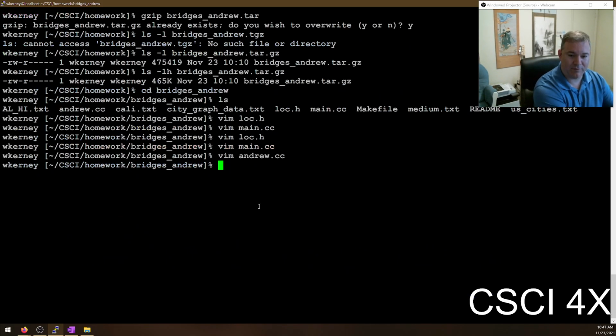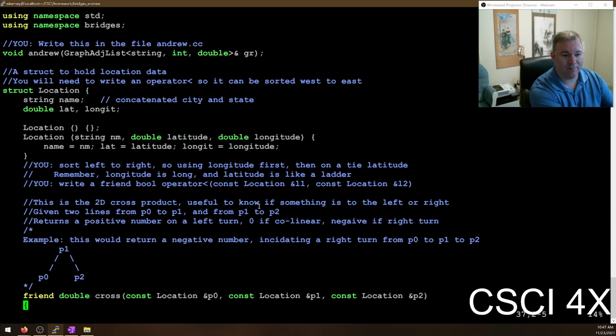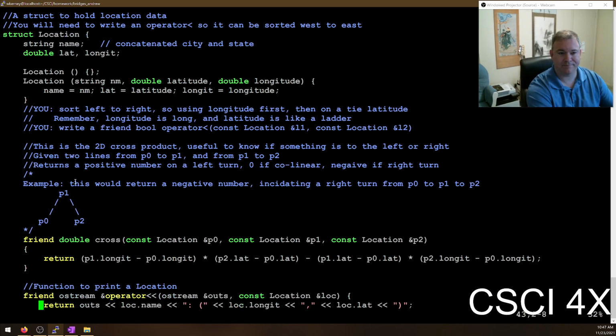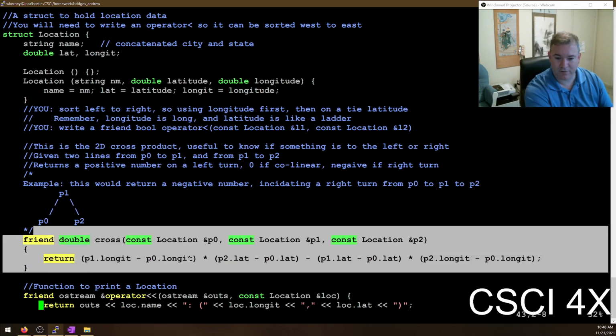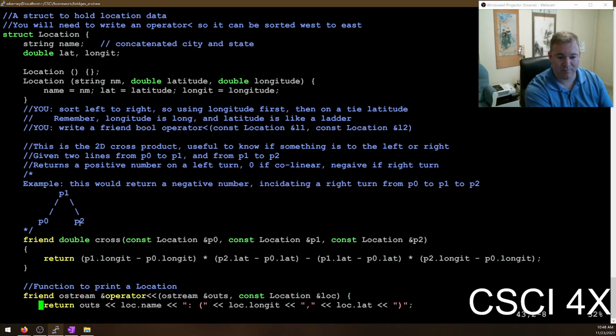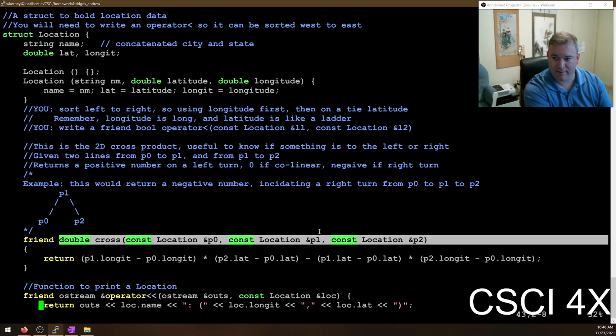There's one little bit of code you have to do up here. So here's our location structure. It holds your X and Y location. Latitude is Y, and longitude is X. I've given you a cross product function, so you just pass in P0, P1, P2, and it returns a positive number on a left turn, a negative number on a right turn, and 0 if they're collinear. So that's been done for you. You don't need to figure that out.